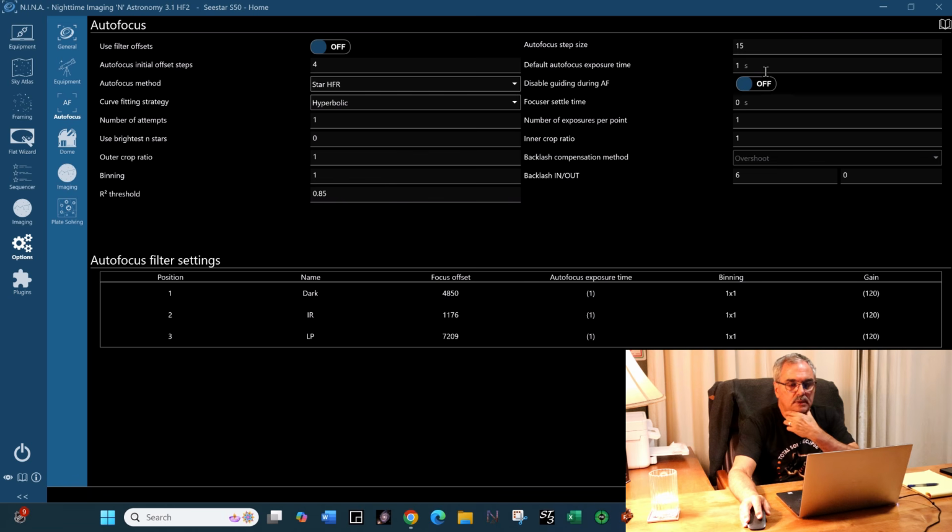Autofocus exposure time, try 1 second. Use the least you can get away with. Again, this is going to be overhead. We're not imaging while we're doing focusing. We're not auto-guiding with the Seestar. There is no way to auto-guide with the Seestar, so this needs to be off. And the focuser settle time is just in case you have some kind of focuser that has a little bit of jitter with it and some latent vibration. But I think the 0 setting works for most focusers, and it seems to work okay with the Seestar.